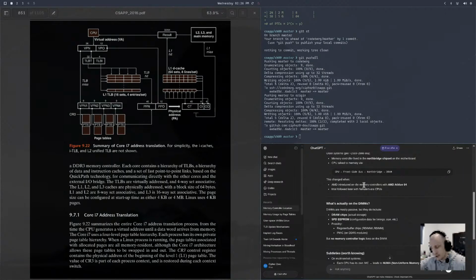Each core contains a hierarchy of TLBs, a hierarchy of data and instruction caches, and a set of fast point-to-point links based on the QuickPath technology for communicating directly with other cores and the external I/O bridge. The TLBs are virtually addressed and four-way set associative. The L1, L2, and L3 caches are physically addressed with a block size of 64 bytes. L1 and L2 are 8-way set associative, and L3 is 16-way set associative. The page size can be configured at startup time as either 4 kilobytes or 4 megabytes. Linux uses 4 kilobyte pages.